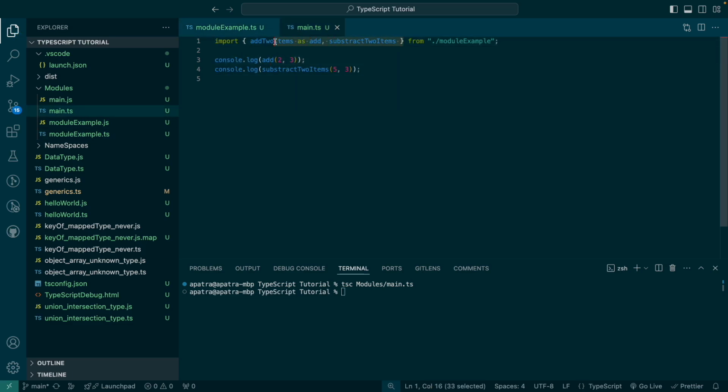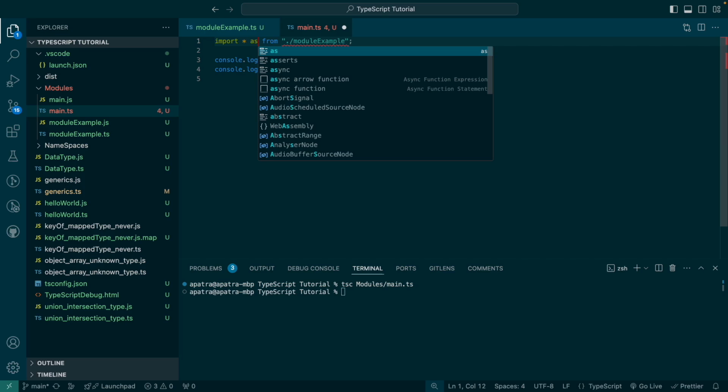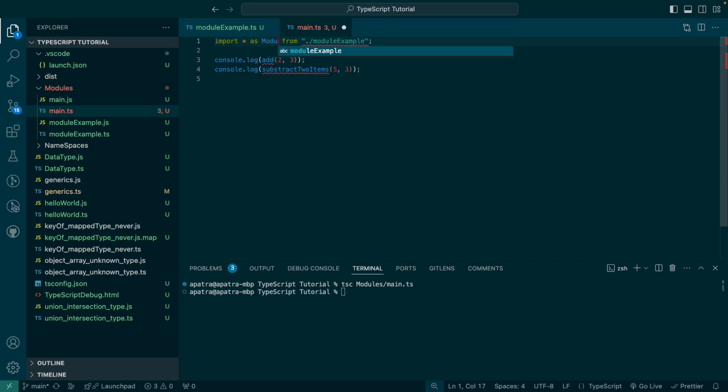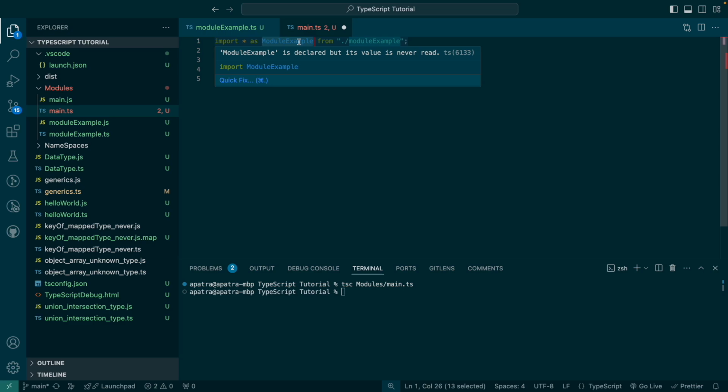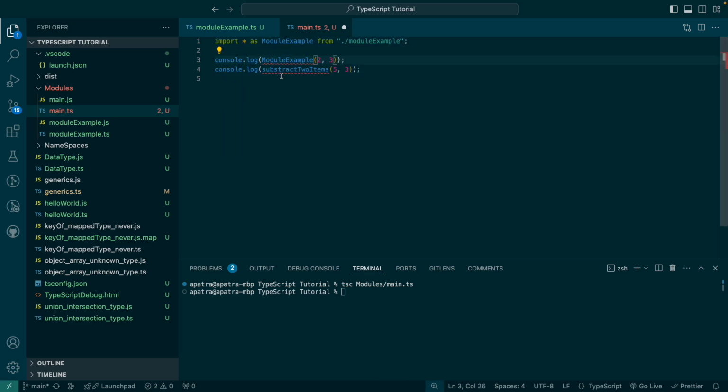And there is another way to access these things also. If you write something as module example like this, whatever name is the convention for you, you can write it: this dot addTwoItems, then this dot subtractTwoItems. So that's it from the module perspective.